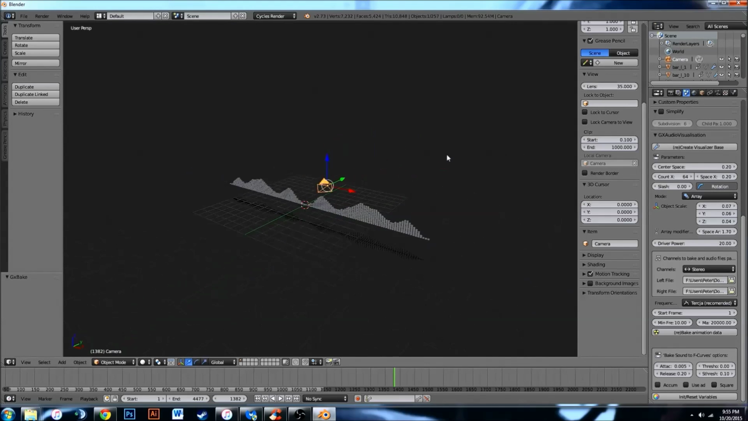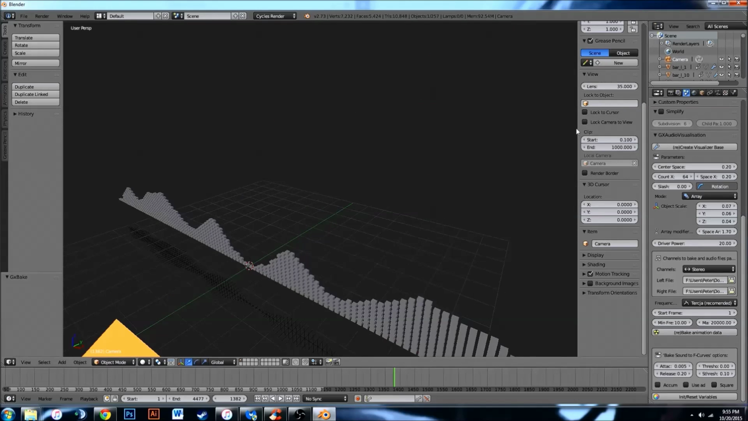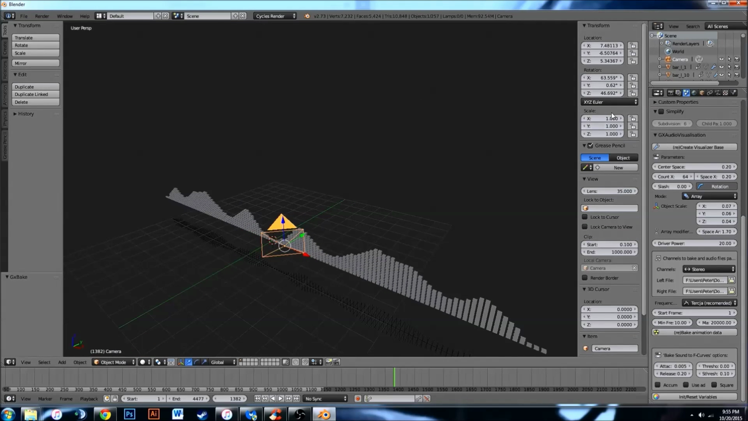Alright, we're going to remove the rotation and location on this camera by pressing N, and location, we're going to just click 0, 0 on all of these. Rotation on the X, we're going to change that to be 90, and we're going to remove the rotation on the Y and Z axis.